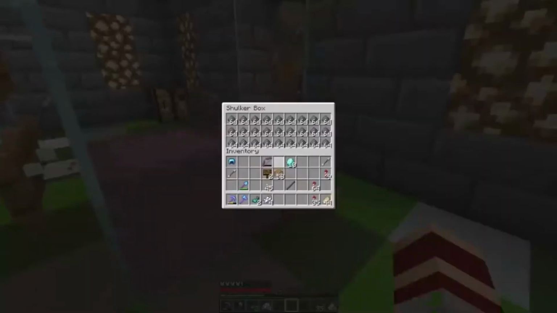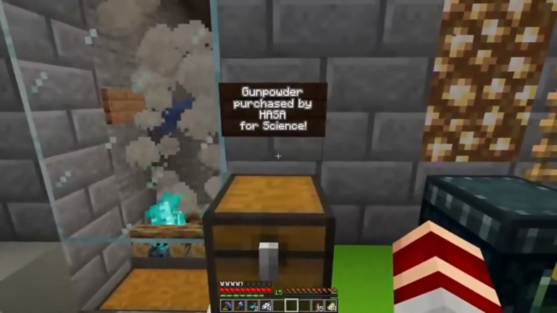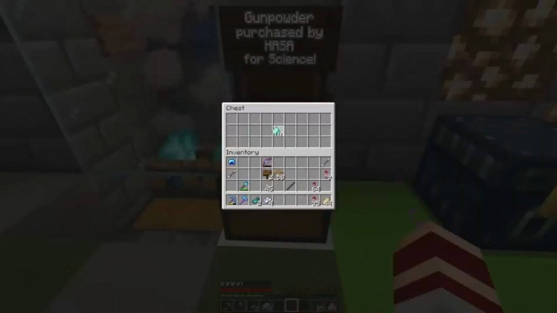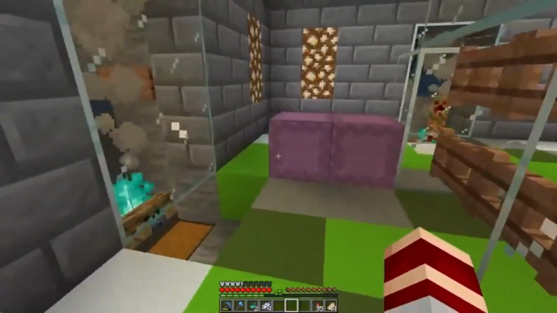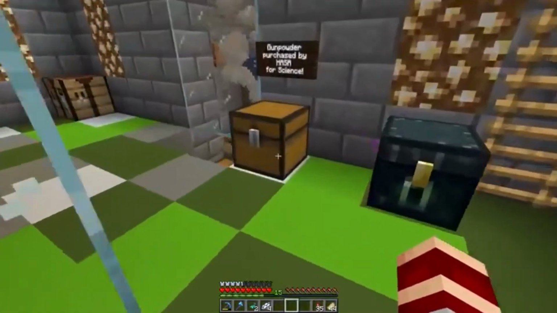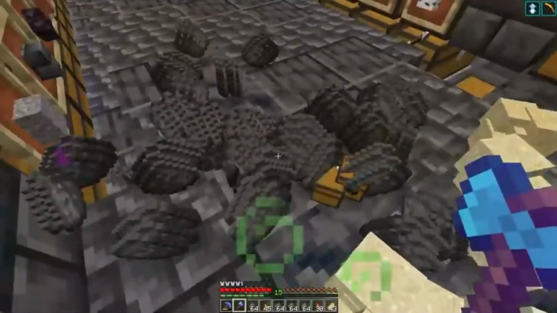Whereas I think we got almost 2 shulkers of gunpowder. Gunpowder purchased by HASA for science, and we're gonna pay him even more. 10 diamonds for the gunpowder. I hope that's a good price. I'm sure he would have given it to me for free anyways, but I'd like to pay for it. And break. Let's make some boom boom.